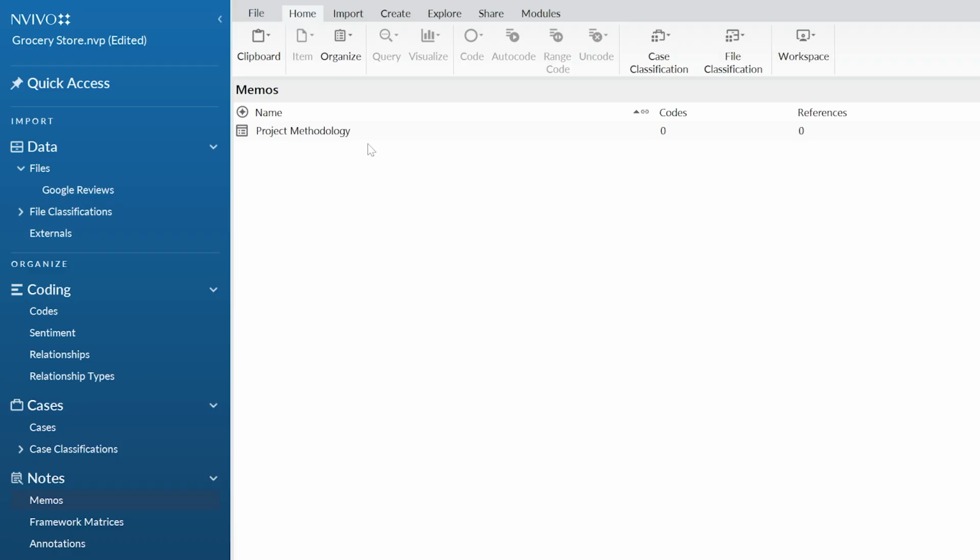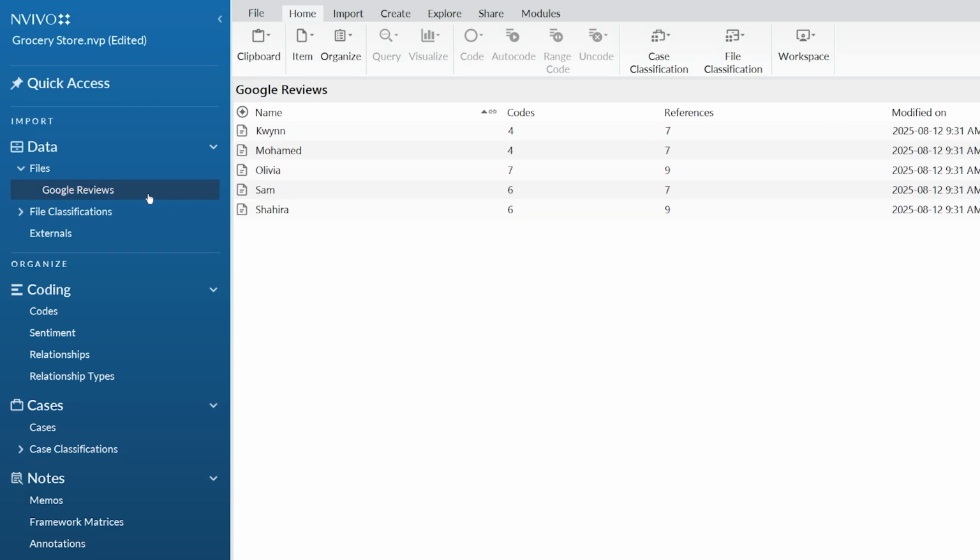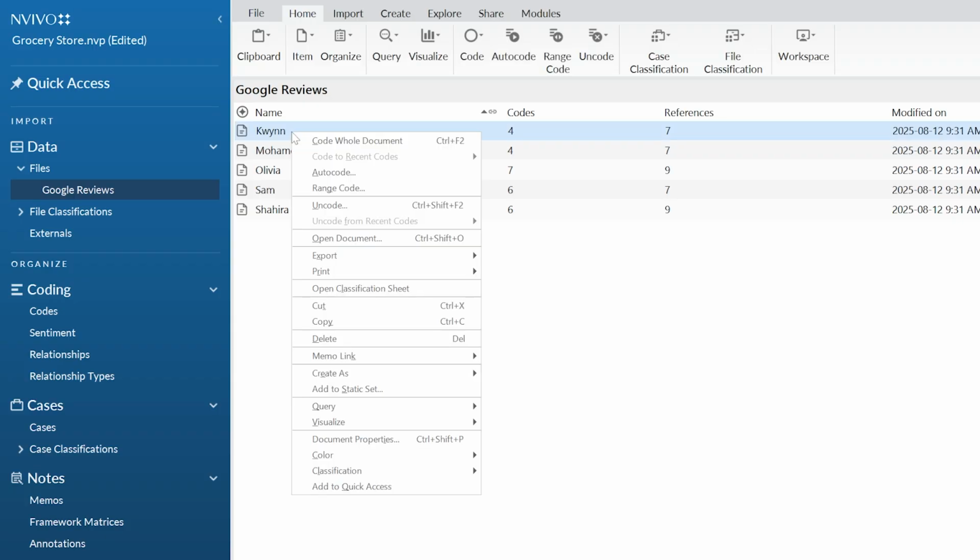Let's now create a linked memo. In the navigation view on the left side of the screen, under the Already Expanded Files section, click on Google Reviews to display its contents in the main workspace. In the main workspace on the right, locate the file named Quinn. Right-click on Quinn to open a list of options.